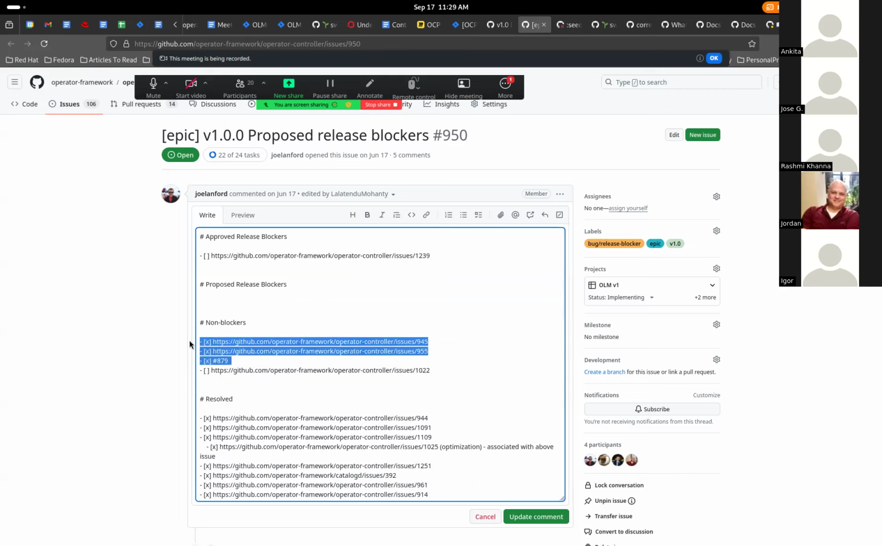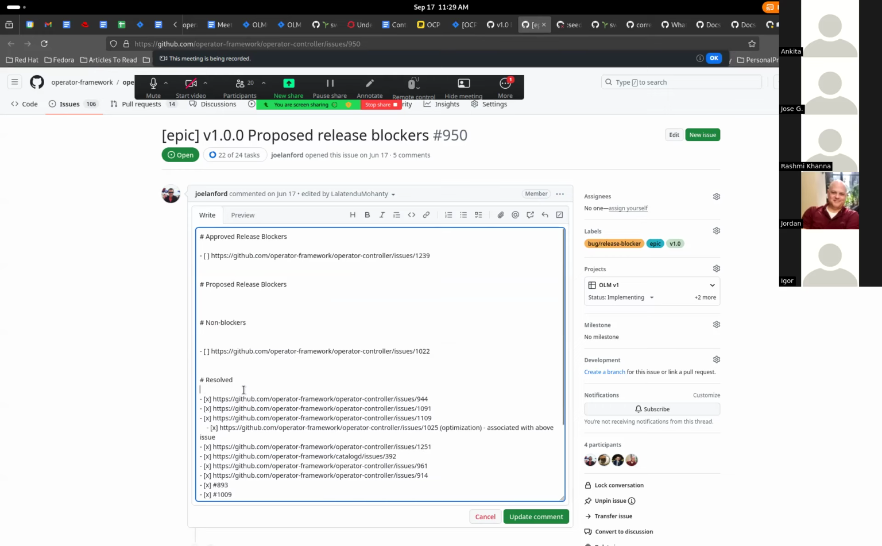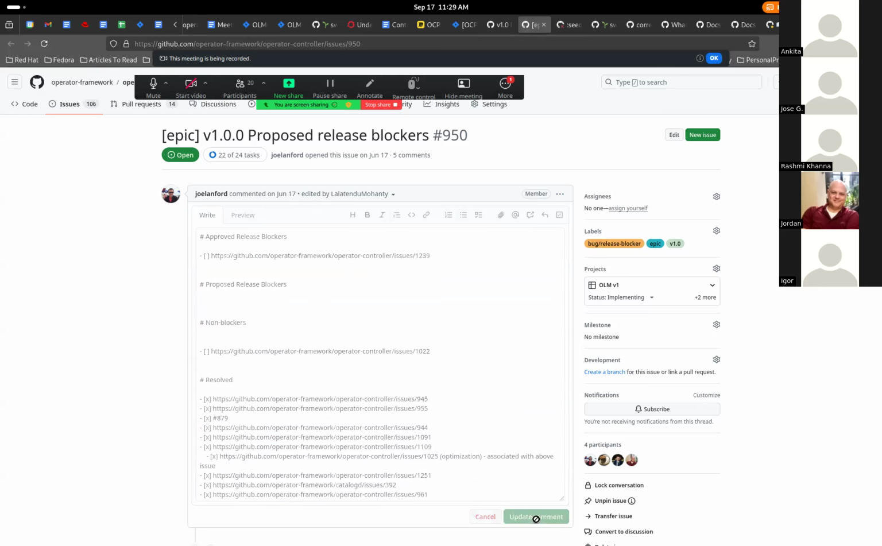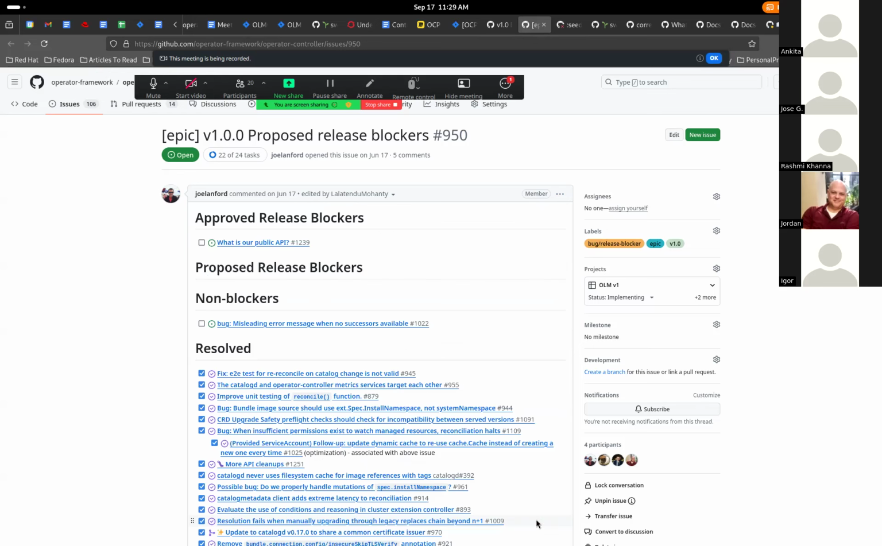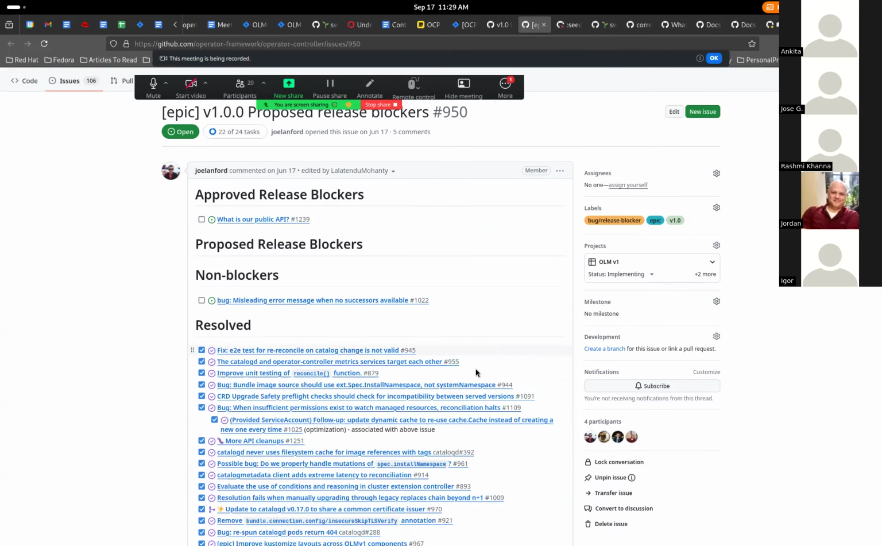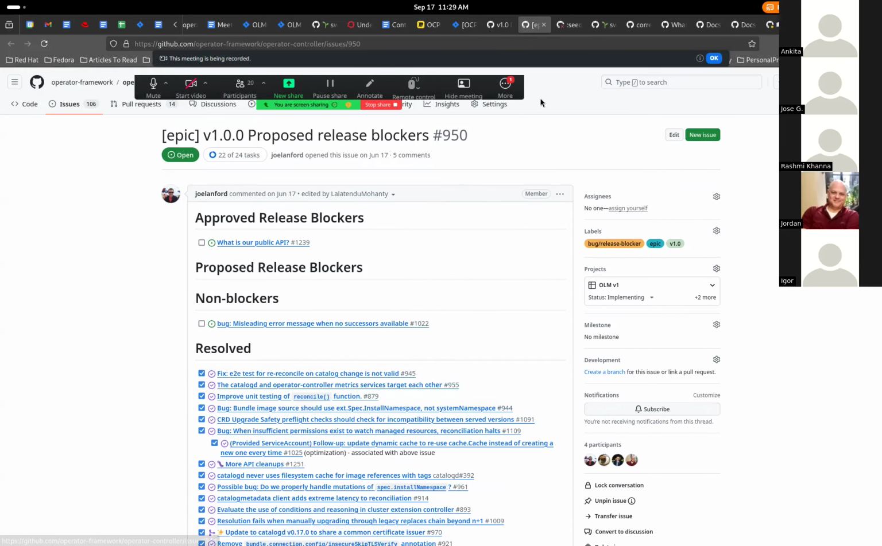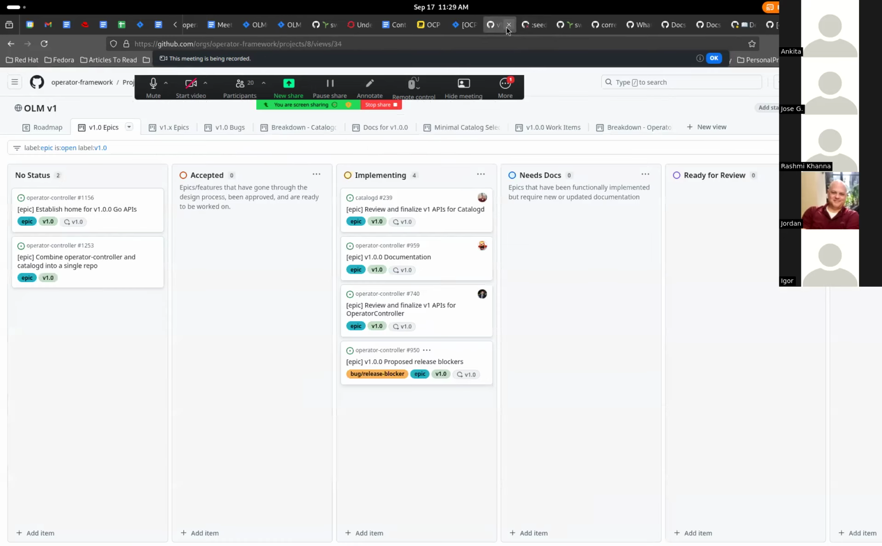Should I just remove the non-blockers or should I keep them in resolved? I would leave them, because that way you can sort of see the decision making. Okay. I think this looks clean now. Wow, we have so many issues here. So that's great. Okay, going back, Ankita, over to you.